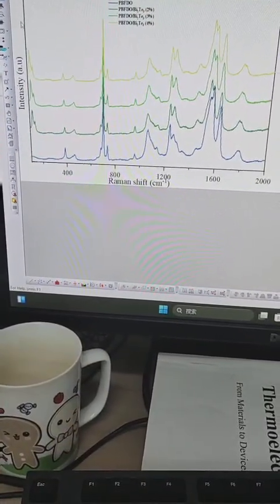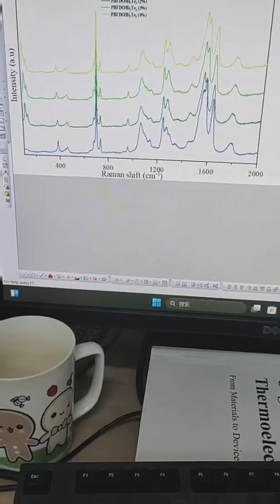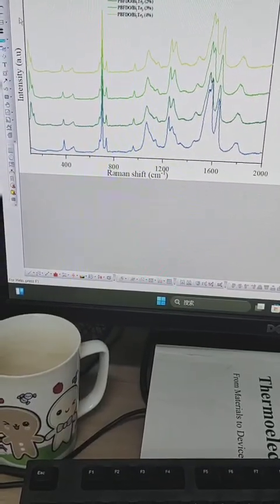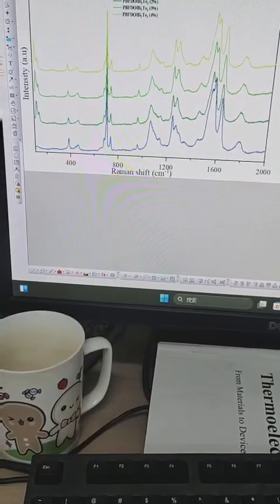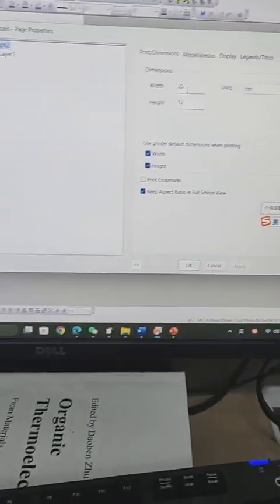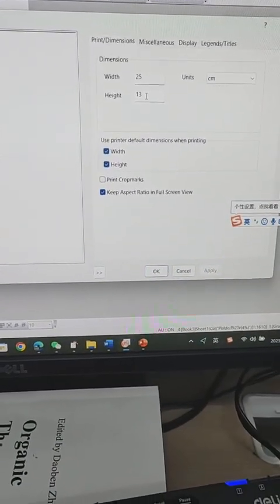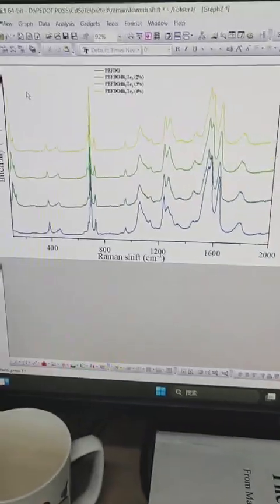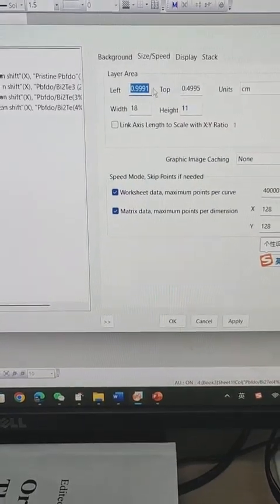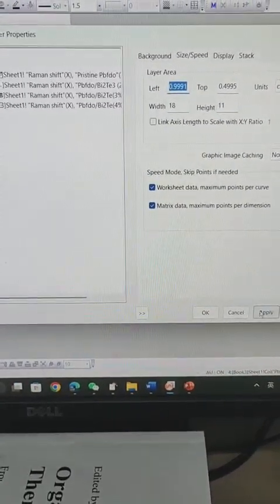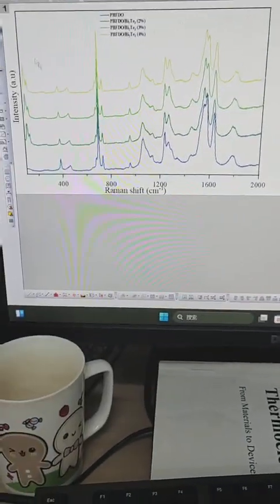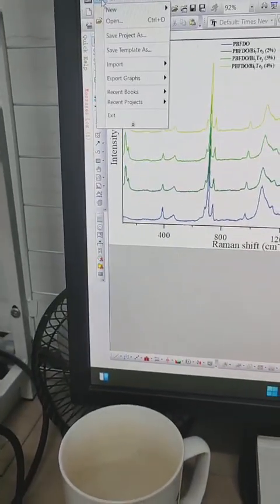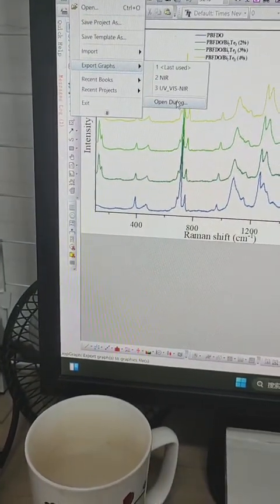So this is the image that I already made in my Origin, but the problem with this image, for example, the size of this image is 25 by 11. Okay, and when I click inside, this size is 18 by 11. Okay, first of all, remember this. But the problem of this image is when I, for example, export this image.